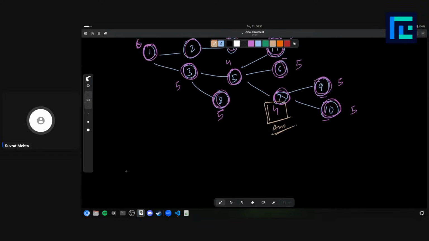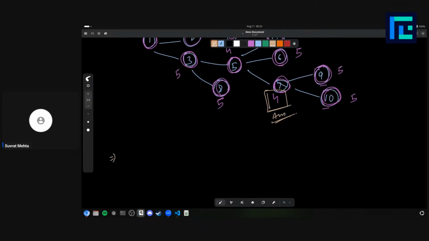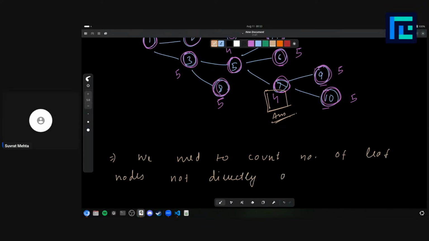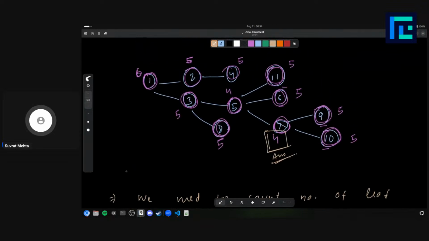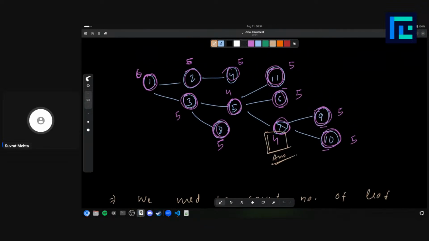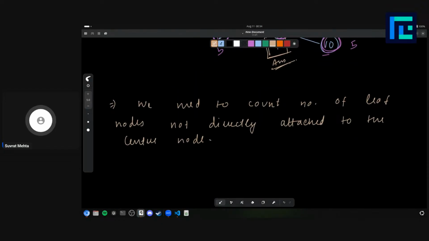So basically the solution is like this. We need to count the number of leaf nodes not directly attached to the center node, because if we attach all the leaf nodes directly to the center node, then all the other nodes that are in between would be automatically attached to the center node, because they would be in the path to the leaf node.